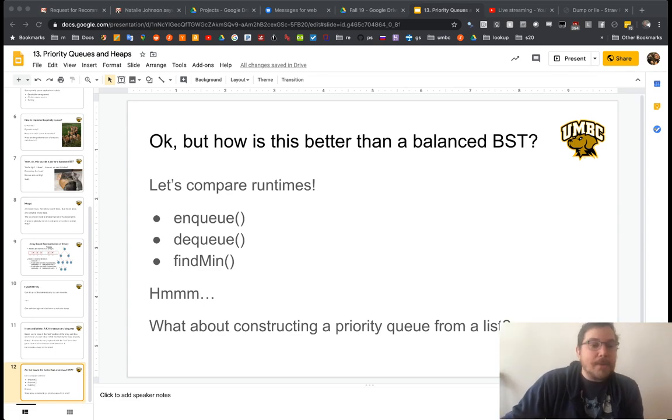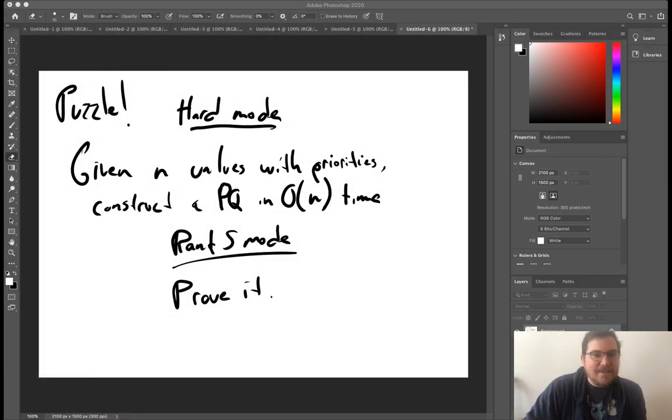What's the question? Oh, I'm on the slides. I'm so sorry, guys. I wrote it out. Given n values with priorities, construct a priority queue in big O of n time. So do it in linear time. Rank S mode, prove it.